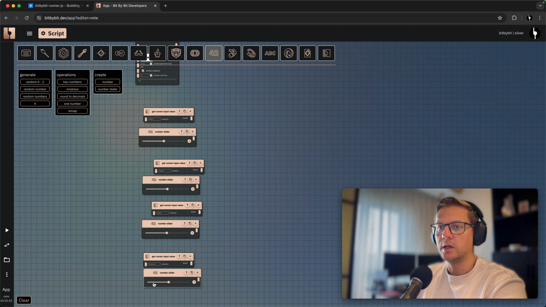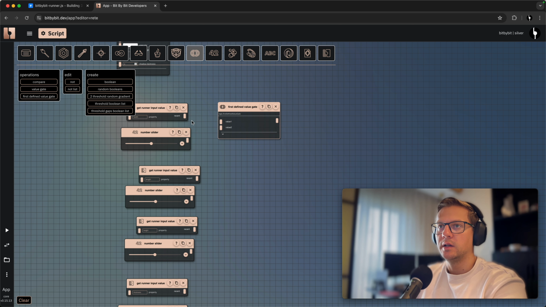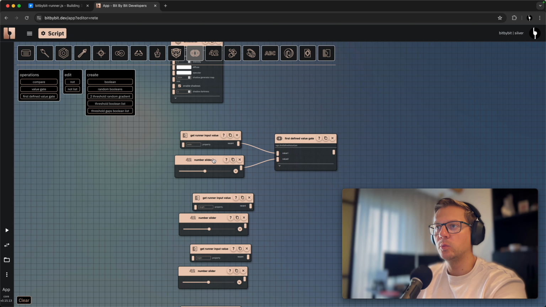So now I'll just create a number slider for each of the inputs. And I'll use the logic gate that is called first defined value gate. This gate just outputs the first value that is defined. So in the context of Rete, this number slider will be defined. And in the context of StackBlitz, for example, when we run our script, this will be defined. So that will be outputted.